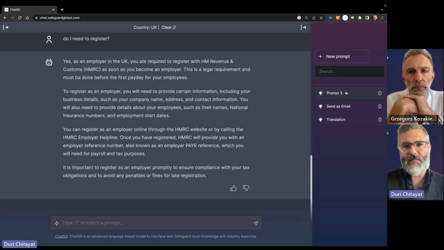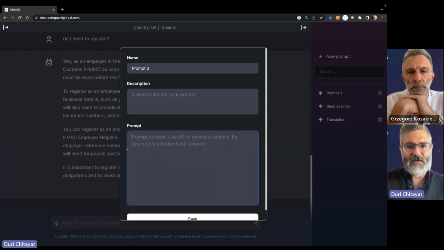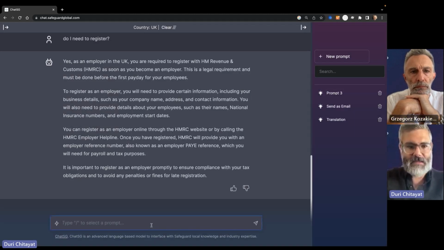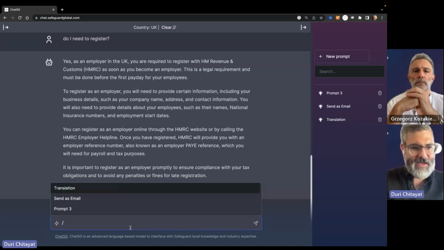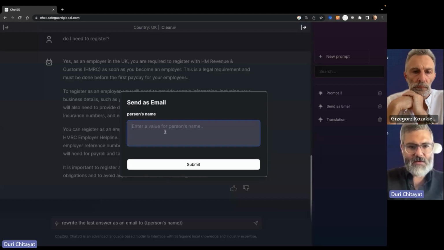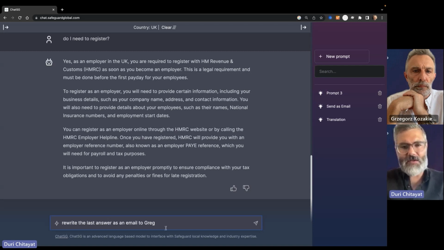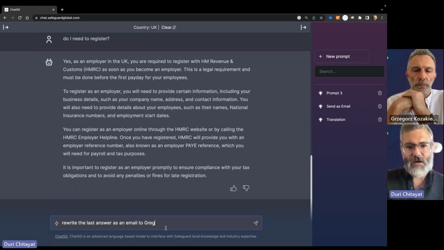So you could see here, I could create a prompt, and you could put in a few variables. Just to see that in action, as an example, I could say this backslash send as an email to Greg, and hit submit, and you can see it automatically puts this prompt in here. Now, of course, you can make these prompts very complicated, very long, very bespoke to your specific scenario. And then it will go and create that bespoke message for you.